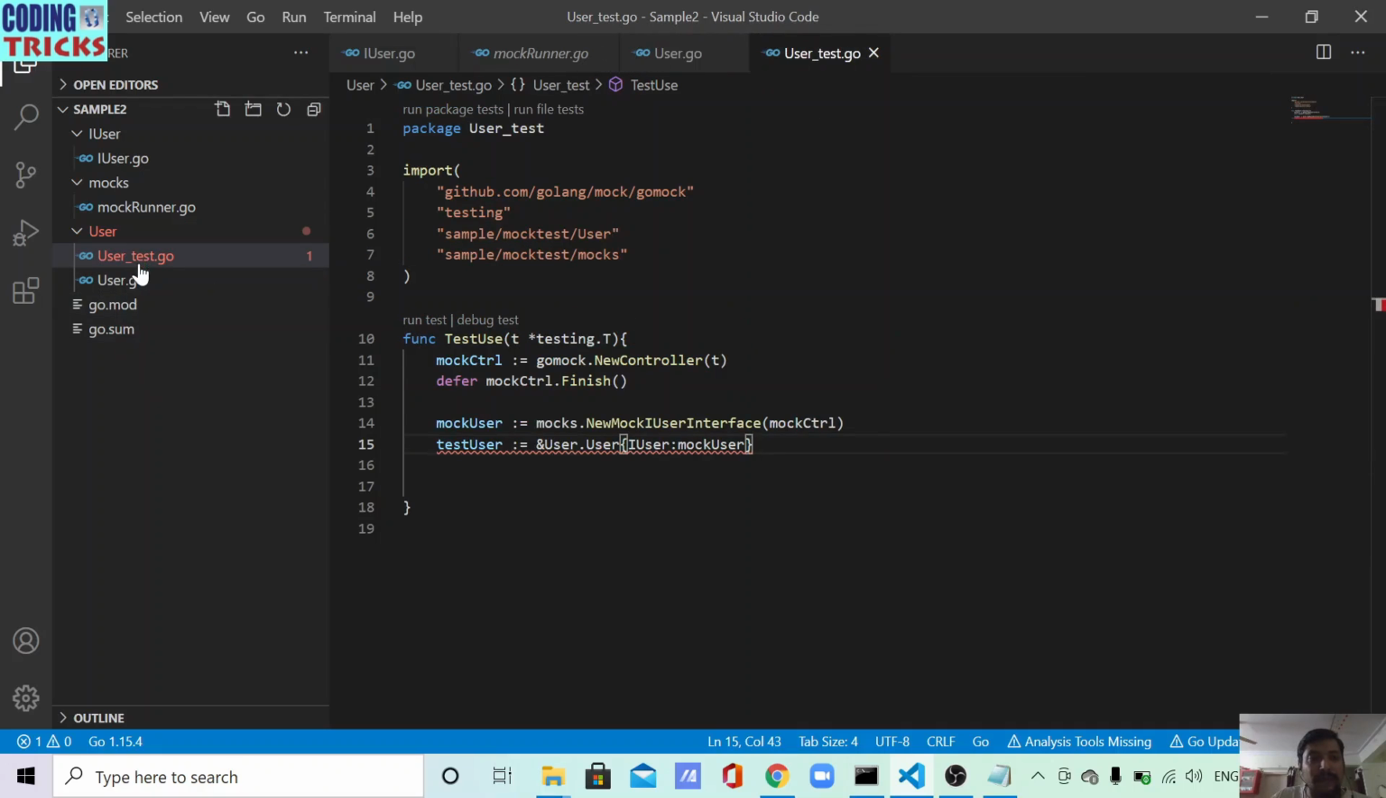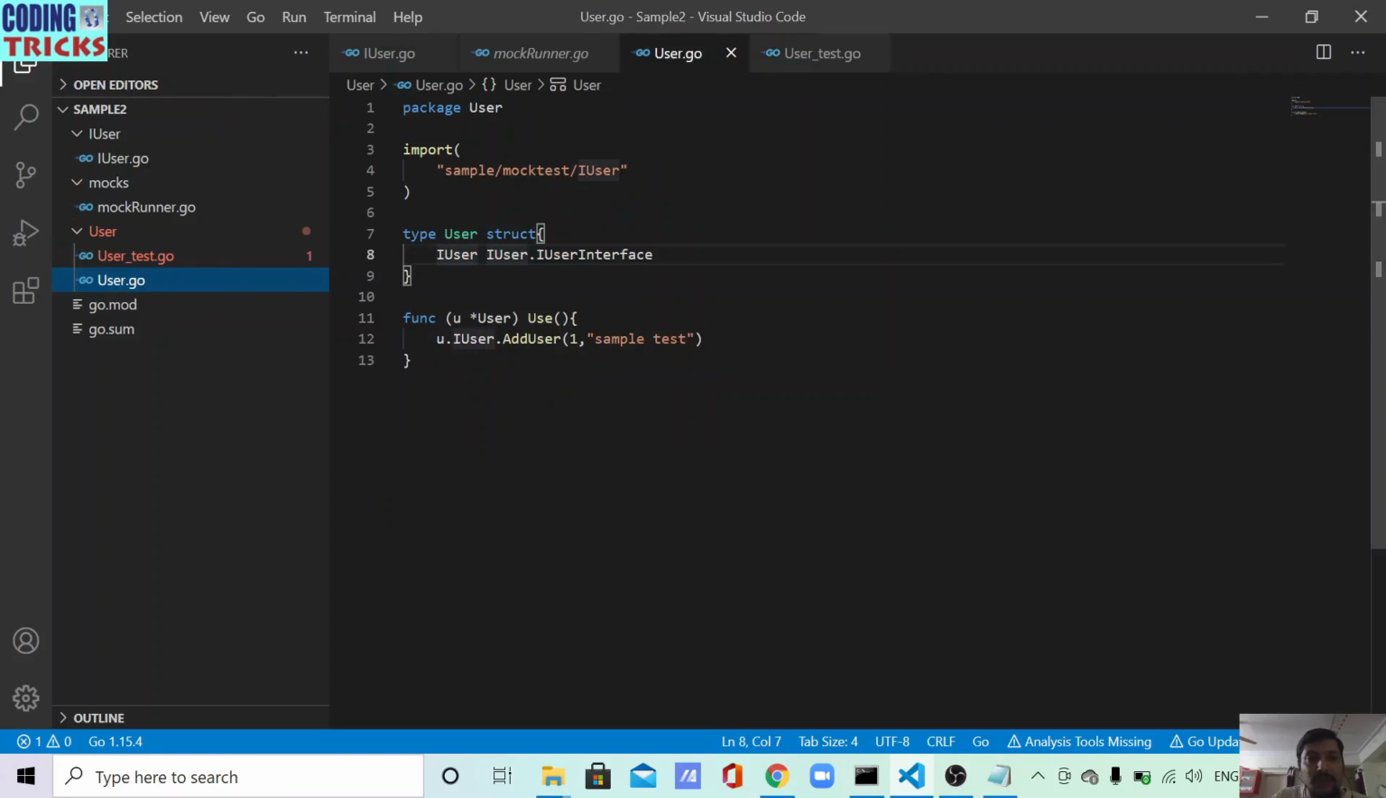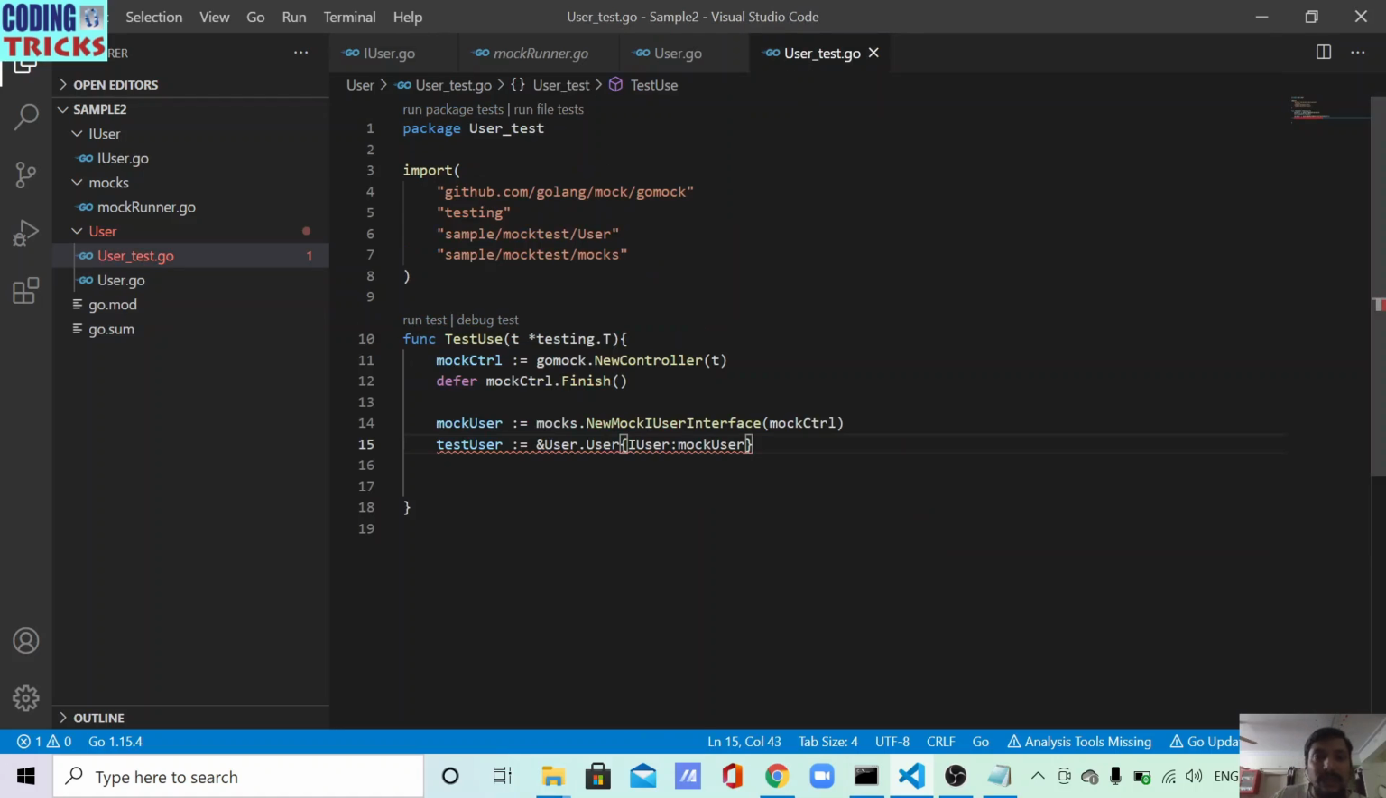Why do I have to mock this particular class? Because I want to test a method which is use. Inside this use method I have an add user method. So I want to mock this particular method. I don't want to have an implementation for this method. So that is the reason I have accessed this particular class, and I have created an object of that class, and I have mocked this particular thing.